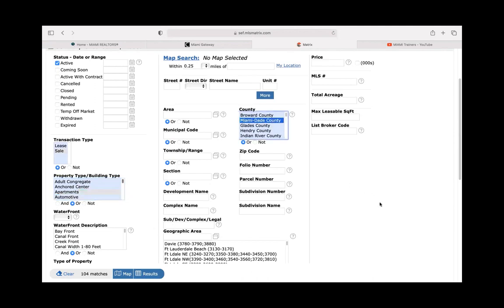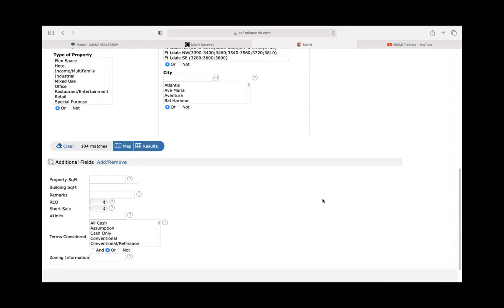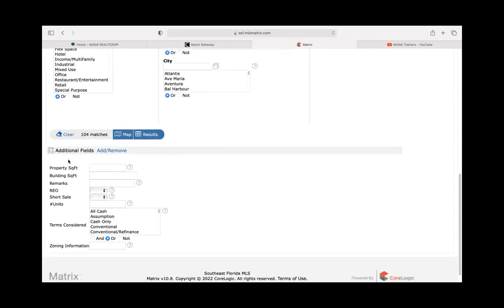If you're looking to purchase an apartment building with more than 6 units, for example, then you're going to also add an additional field called number of units. So once again, you click on additional fields, add, remove. You're going to look for the additional field called number of units. And as a result, you're going to put in 6 plus. And I am left with 33 matches of 6 or more units.